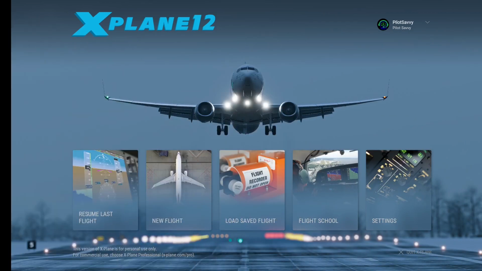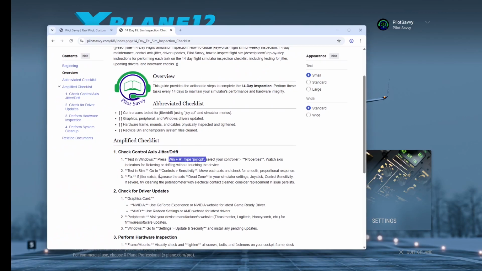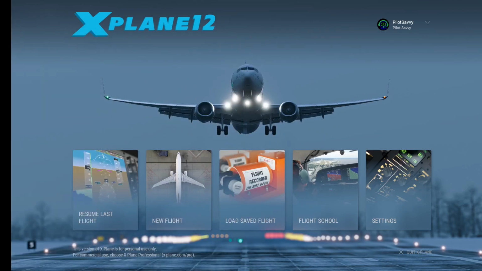All right, so we have the flight sim launched. It came up pretty fast. So I want to go to controls and sensitivity. Now it may differ. This is X-Plane 12, and I know some of the research I've done didn't match what I came up with in the flight sim. So let's go ahead and go here.